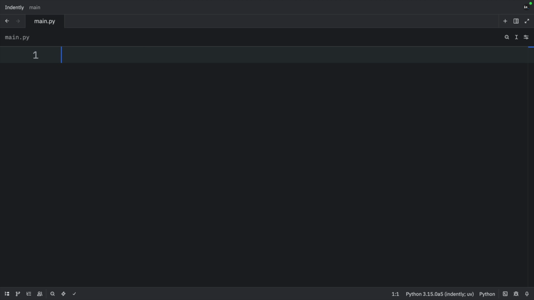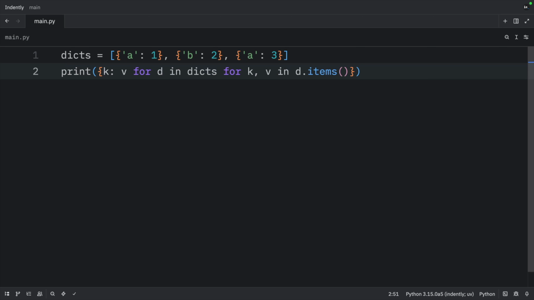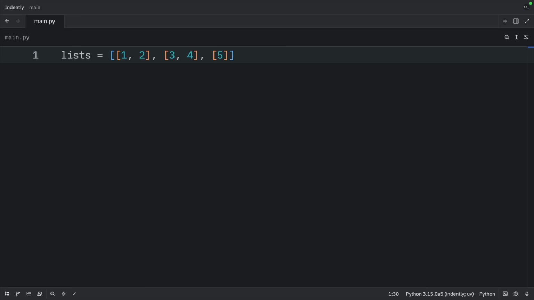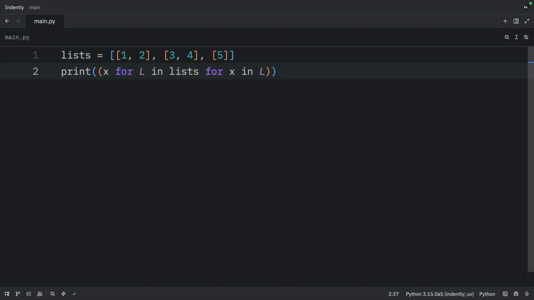Then for the dictionary comprehension, we can use the double asterisk. So instead of writing key, value for d in dictionaries for key, value in d.items(), we can just write **d for d in dictionaries. And finally, we can use this new syntax with generator comprehensions. So instead of writing x for l in lists for x in l, we can directly shorten that to *l for l in lists. Note that I'm using parentheses this time, which turns it into a generator comprehension.